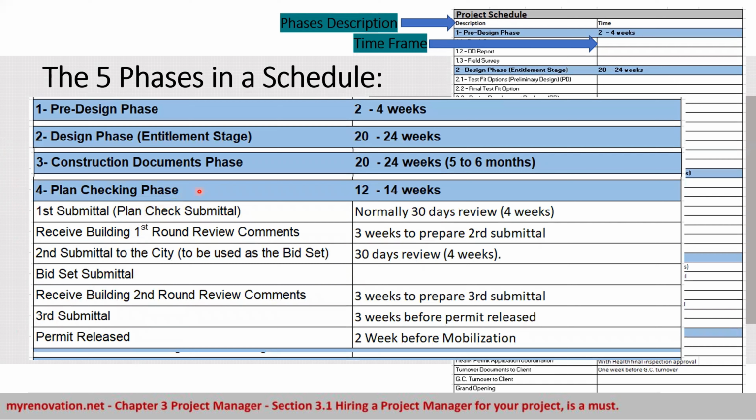Phase number 4, plan check phase. Plan check is the review of the drawing and the document by the building official for compliance with the building code. So in this phase, we submit the plan check set to the city. The first review from the city usually takes about 30 days, and then we have some comments from the city, revise the drawing, and submit it back to the city.